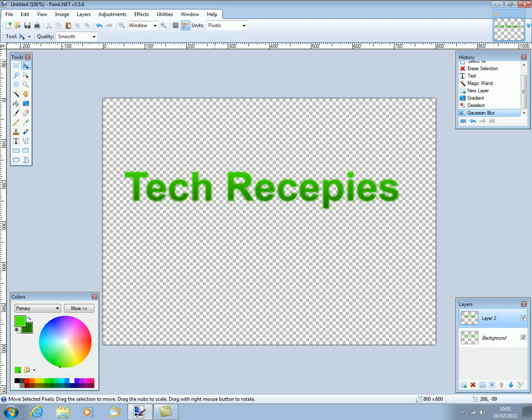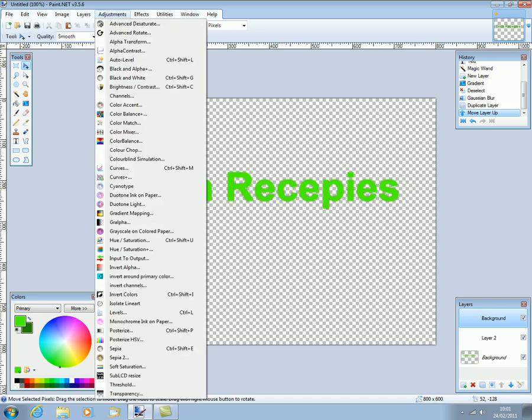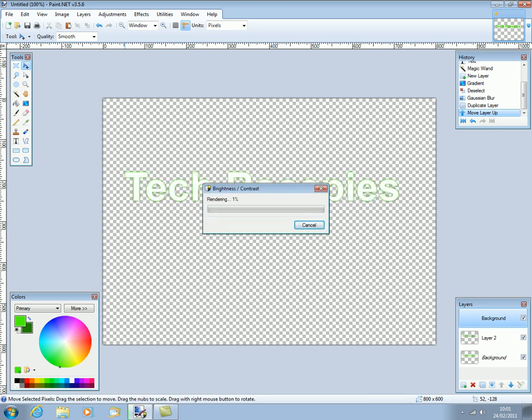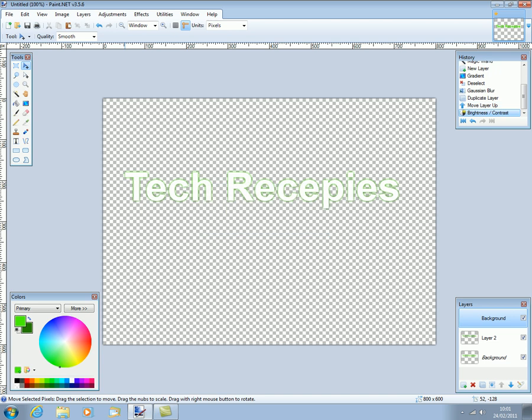And then go back to the other layer, deselect if you haven't already, and press this button here, duplicate layer. Then move it up to the top, and as you can see, it blocks out the gradient. So now what we're going to do is go to Adjustments, Brightness and Contrast, or just press Control Shift and C. So then we're going to move the brightness up to 100, and we're going to also move contrast up to 100. And as you can see, it's white, and that's exactly what we want.